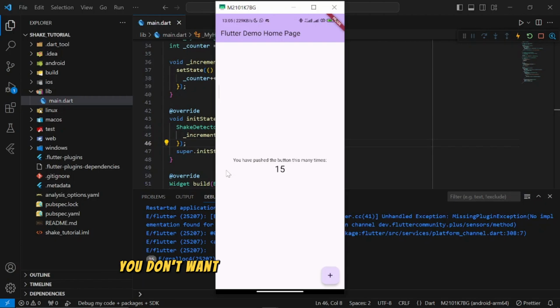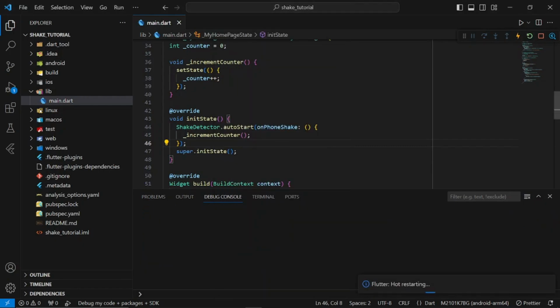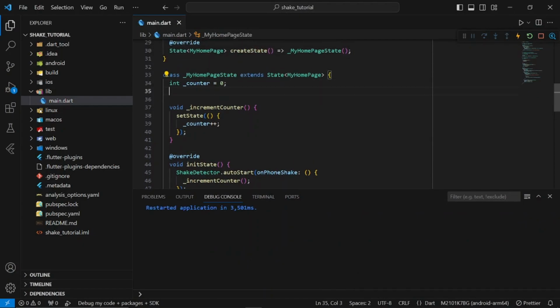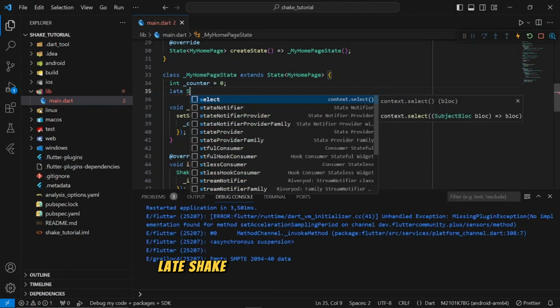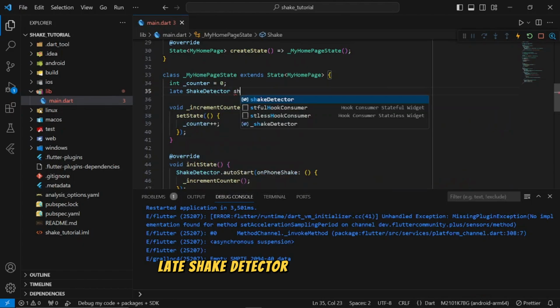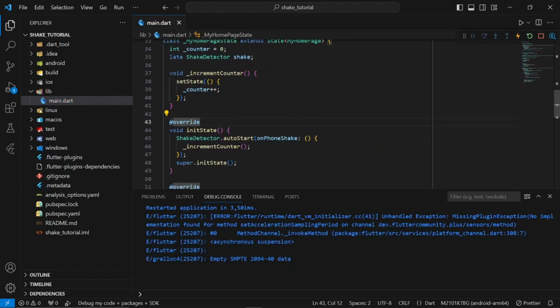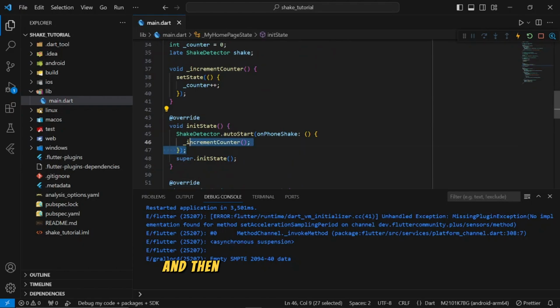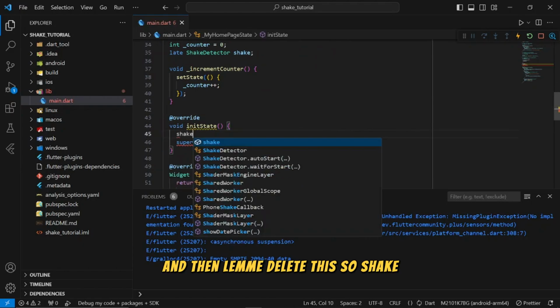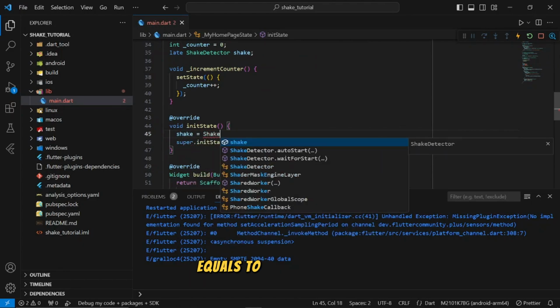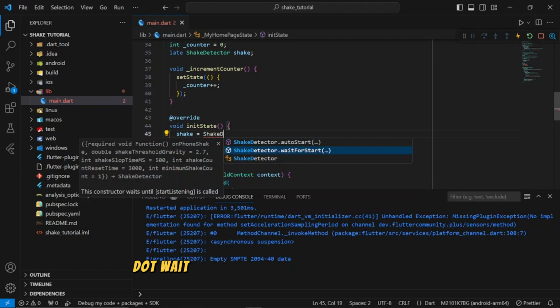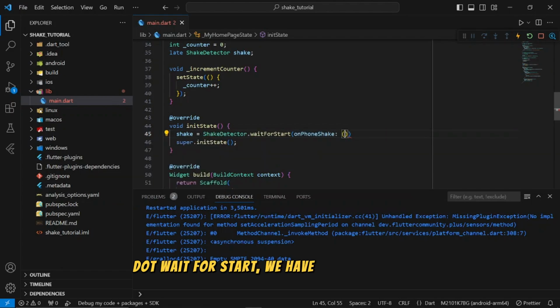So what if you don't want the shake to start automatically, you want to start it by yourself? Let's come here. I'll put init shake detector, and I'll call it shake. And then let me delete this. So shake equals shake detector dot wait for start, with the same function we have right here, to increase the counter.